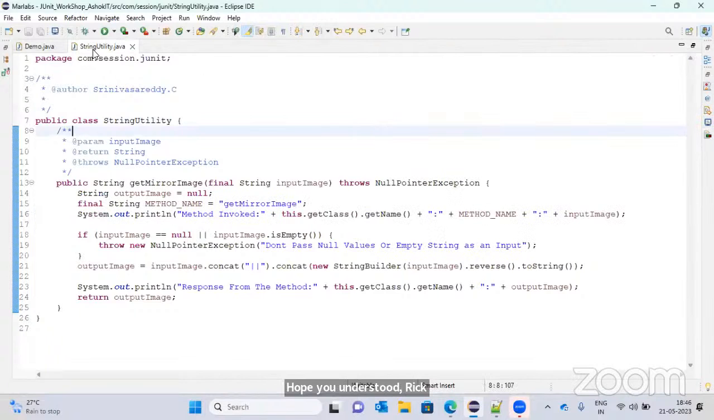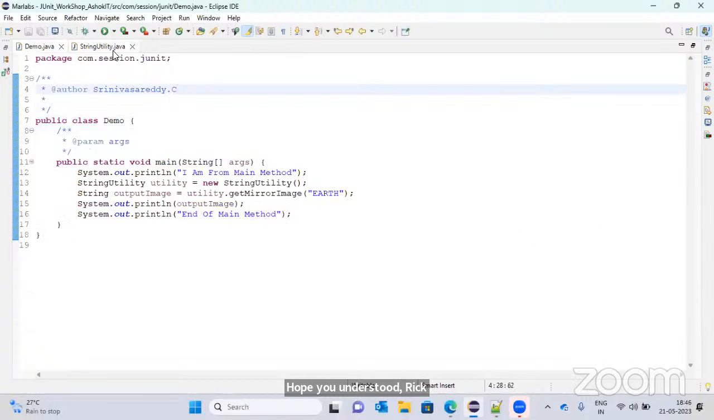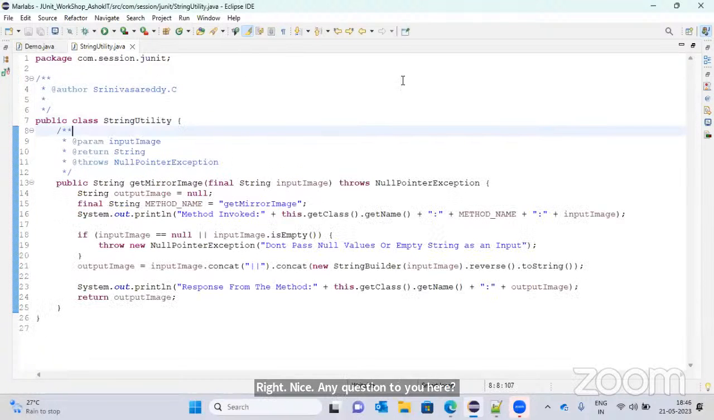Guys, any question till here? Yes, Srinivas, I have one quick question on this one. In the JUnit framework, it will provide the best practices. Which best practices do we need to follow?